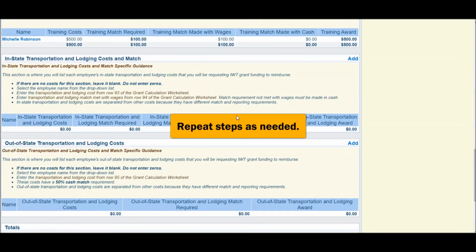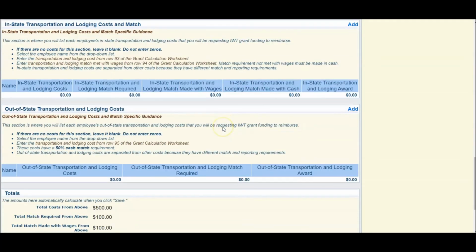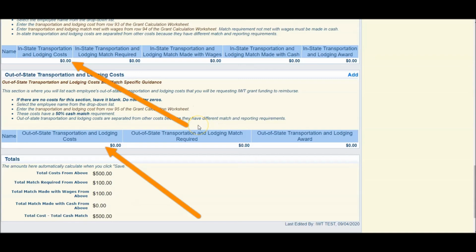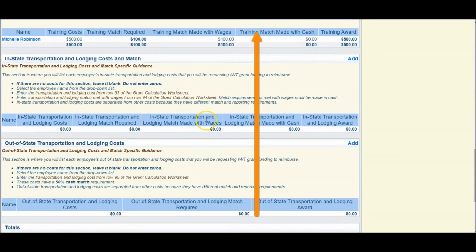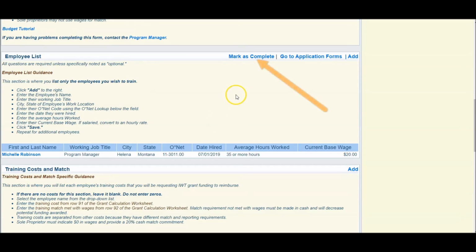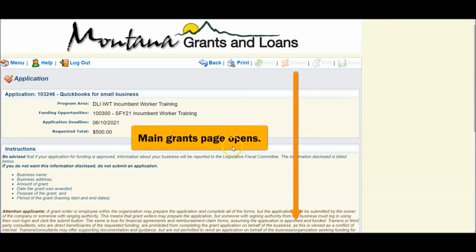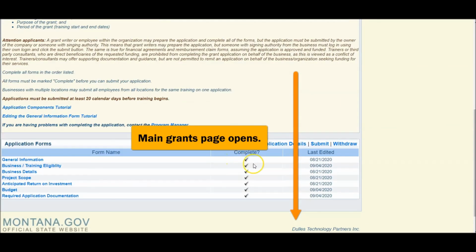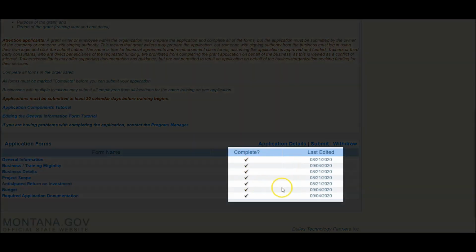Repeat the steps as needed for your in-state or out-of-state transportation costs. Once you have finished, you will want to scroll to Mark as Complete. This will indicate a check mark and a time date stamp of when we made our changes.